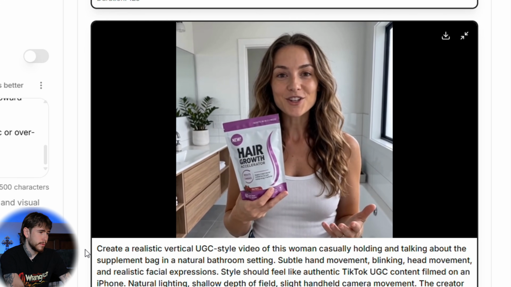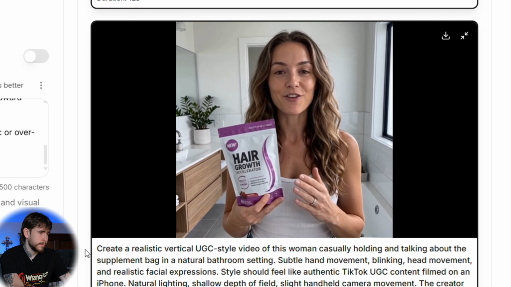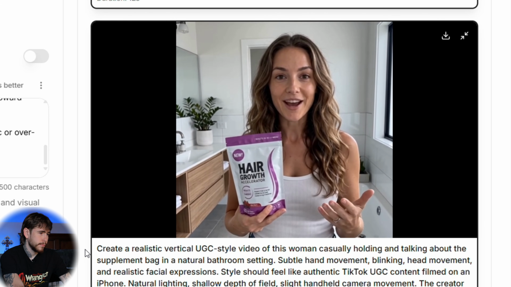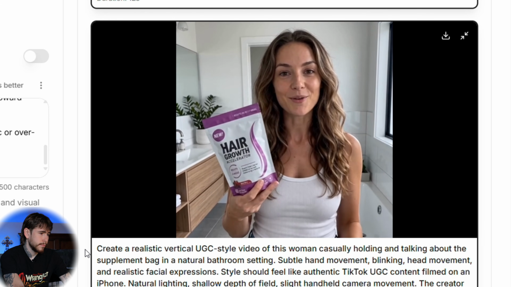Okay, so I've been trying this hair grow accelerator for a few weeks now. I take one every morning, and I swear I'm actually starting to see a little bit of difference.